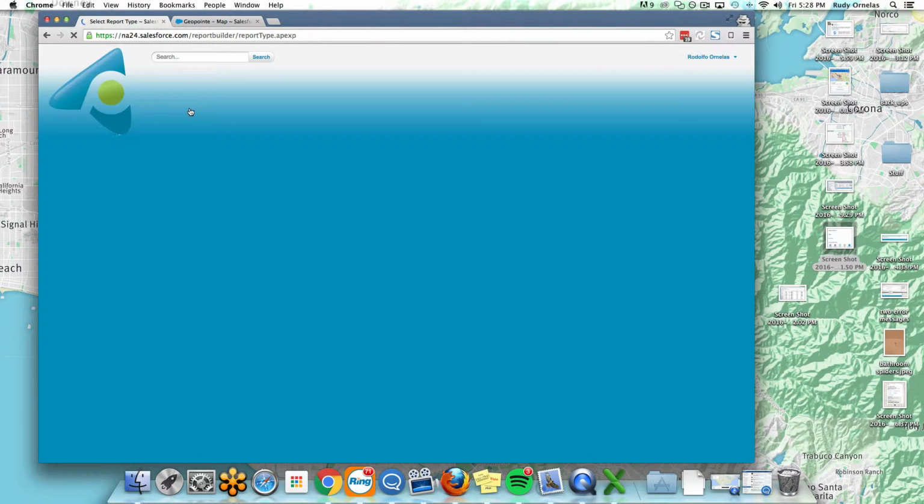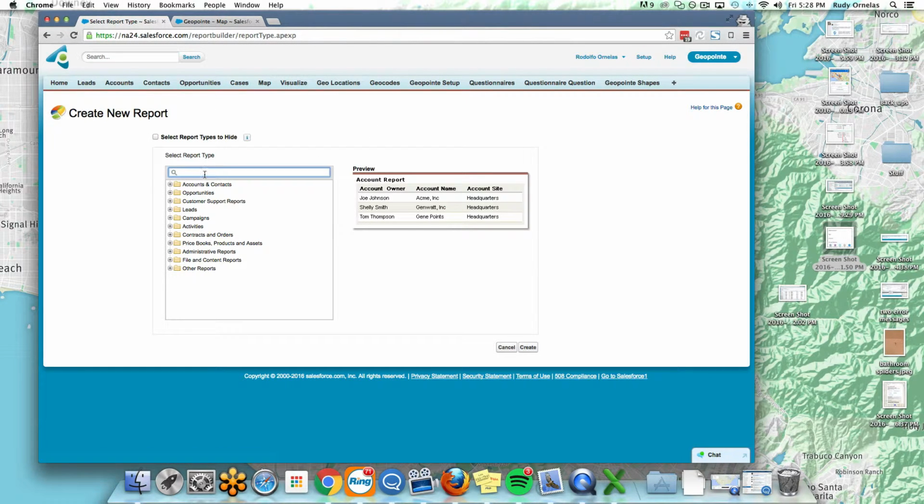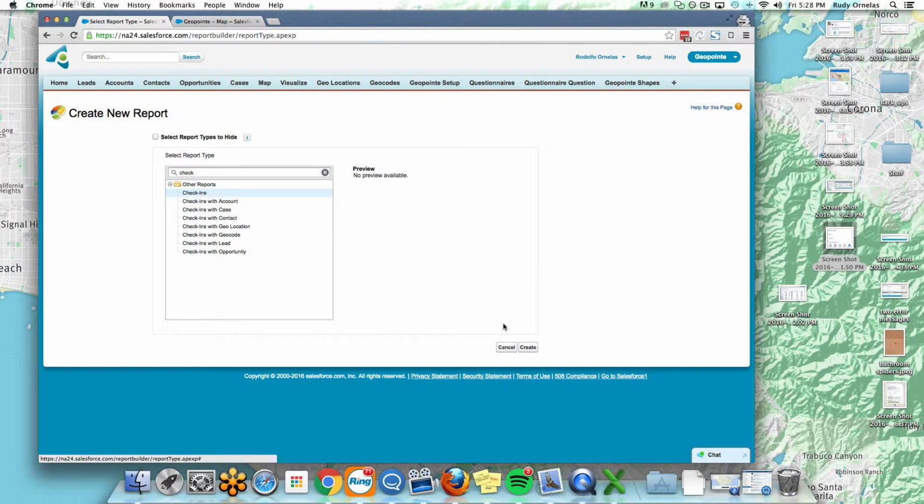Click on your report, and I could just do a search for check-ins. And maybe we just want to search check-ins. If you're only checking into accounts, then you might want to run something like check-in with accounts. So select the report type appropriate to your situation. Click check-ins, create.